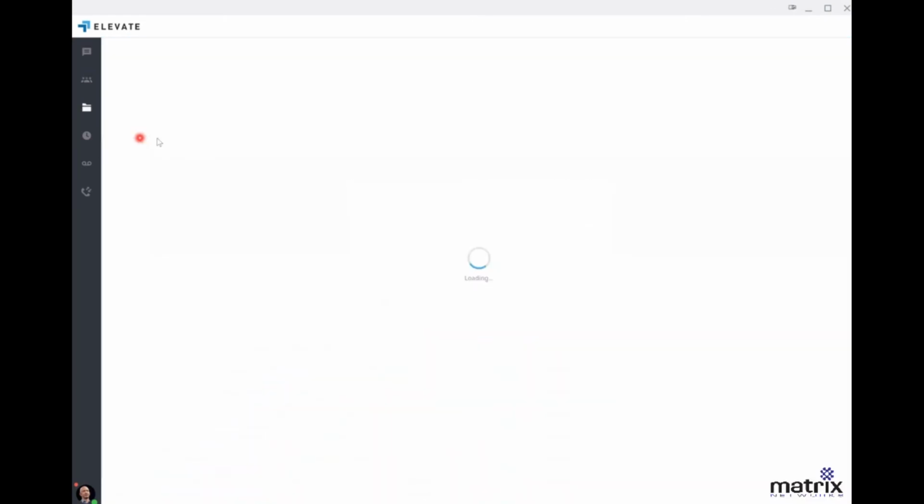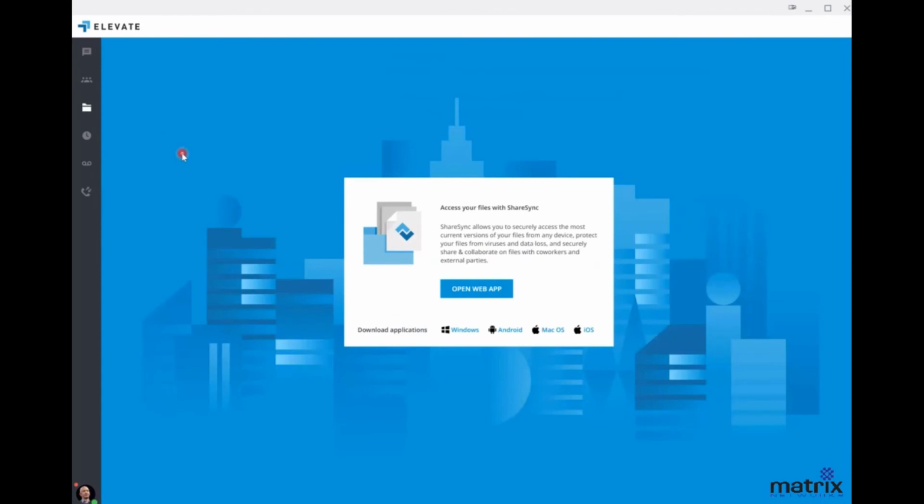The third tab here is a file sharing application. It's kind of like a Dropbox or other similar software where you can share files and store files together as a team, so that everyone that has permission can access them and use those documents.